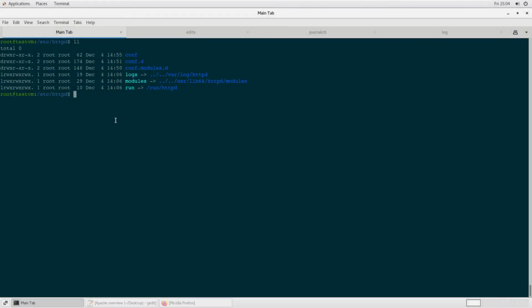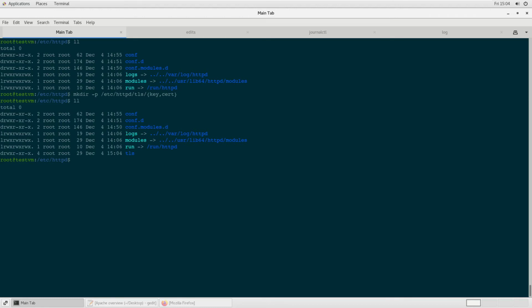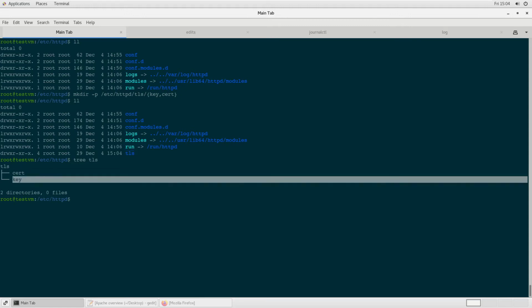All right, so now that we have 3 fully functioning web servers running, websites running, we're going to add SSL support to one of the websites. So the first thing we're going to do is create a new folder where we're going to put our keys in. So we've made the TLS folder, which includes a certificate and a key directory.